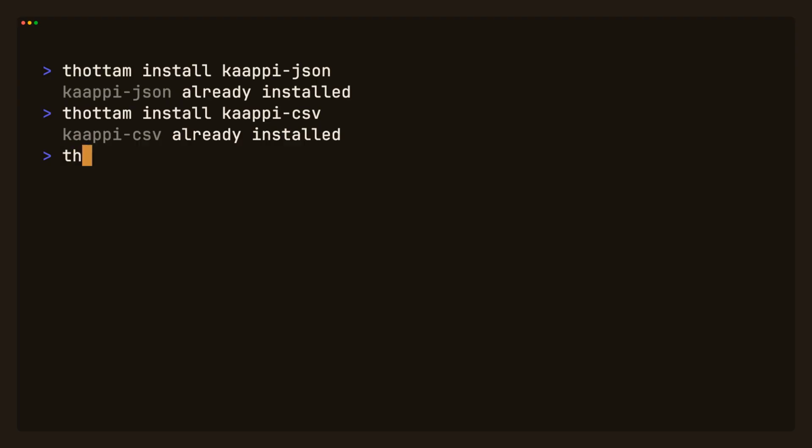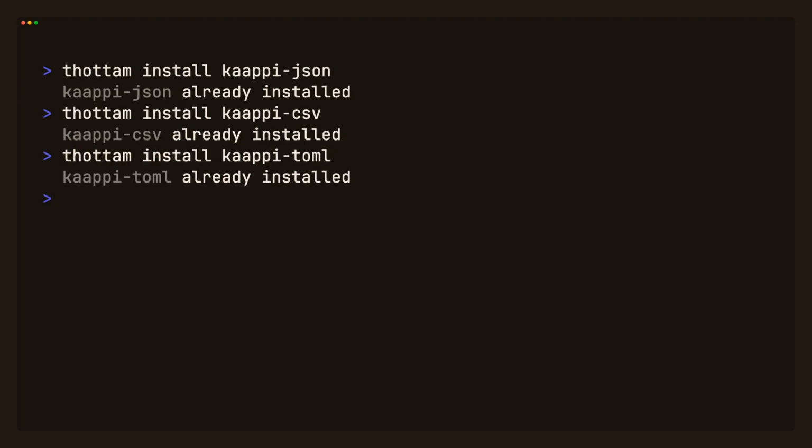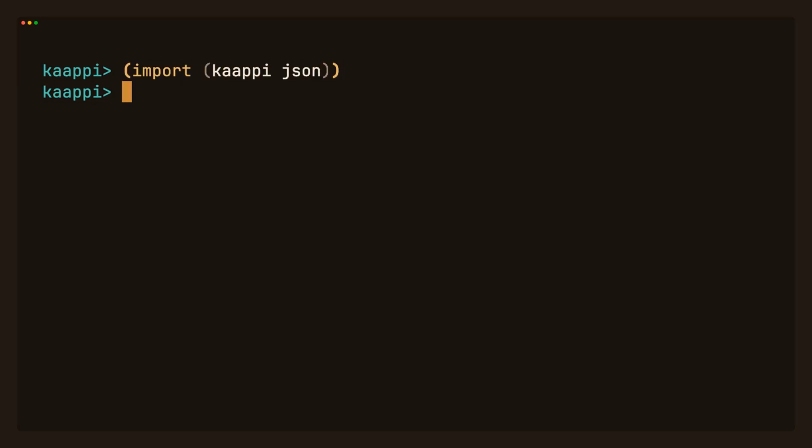One command each, and they're available to import. We'll dig into packaging properly in a later episode. Today, we just want the tools. Here's JSON going in, and here's what comes out.